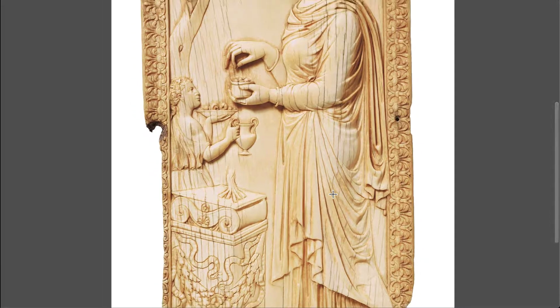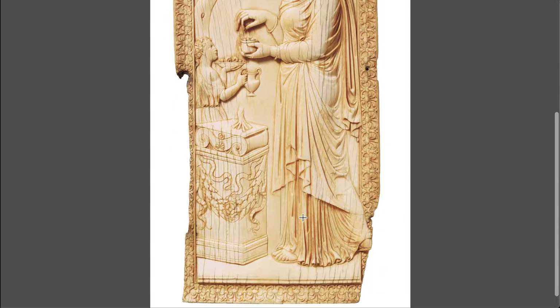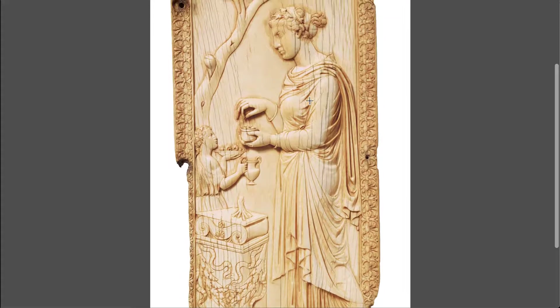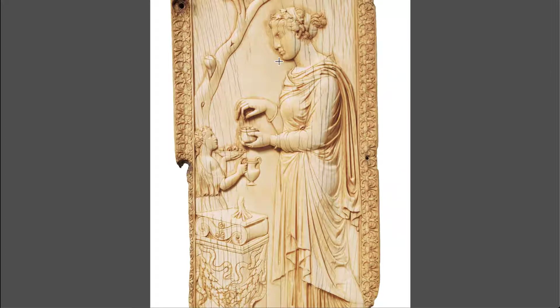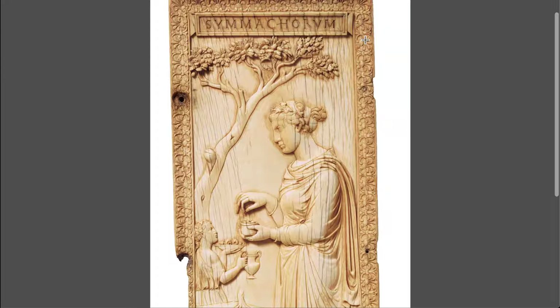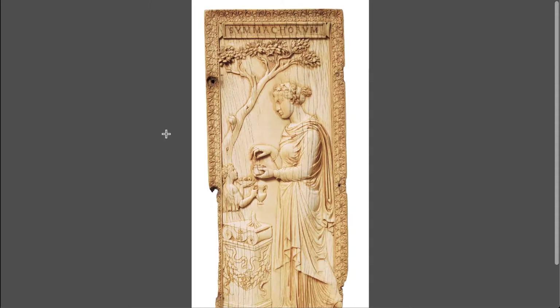Even the classical contrapposto is there. Even though we're seeing this figure from the side, you can tell that one foot here is engaged, has the weight on it, and the other is sticking out here, the free leg. Classical face, and also the pattern around here is from the classical period, Roman letters. So this is a good and clear example that even after a century of that Tetrarch style, there were people who could still do this.